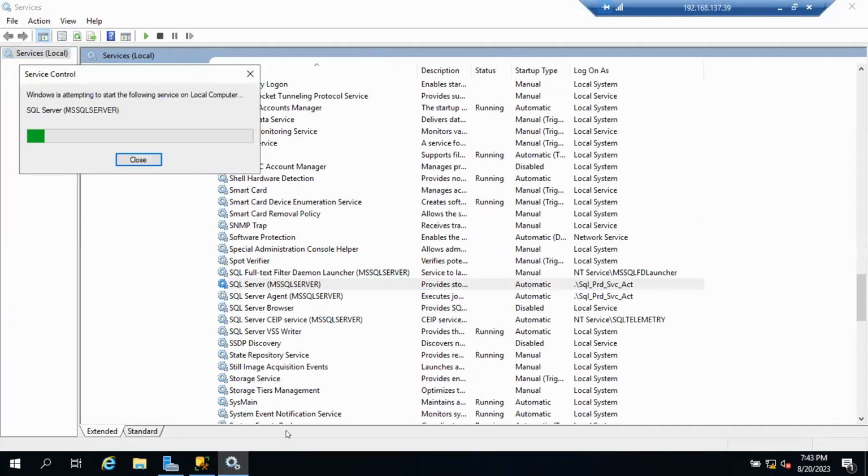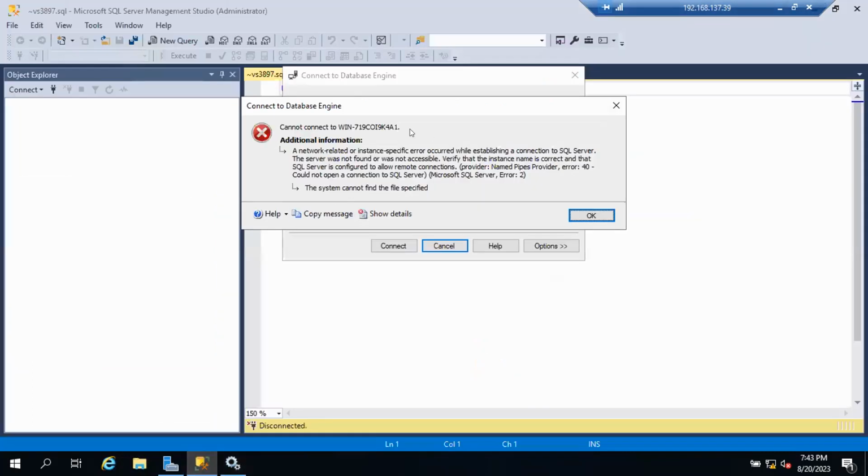In what cases will we generally get this error, guys? Can anyone tell me? If the service is stopped, if the user ID and password are wrong, sometimes the instance is incorrect, or SQL Server is not running. Network related, yes. If we type a wrong IP address, or specify the host name wrong.